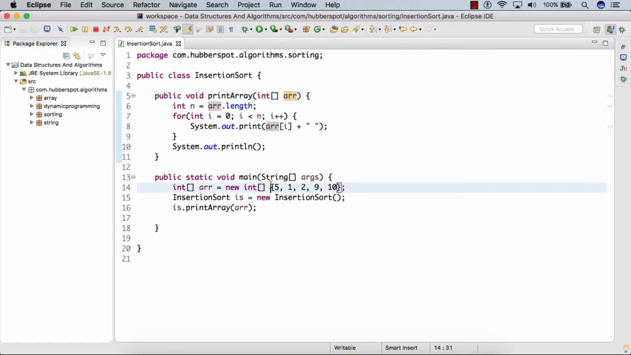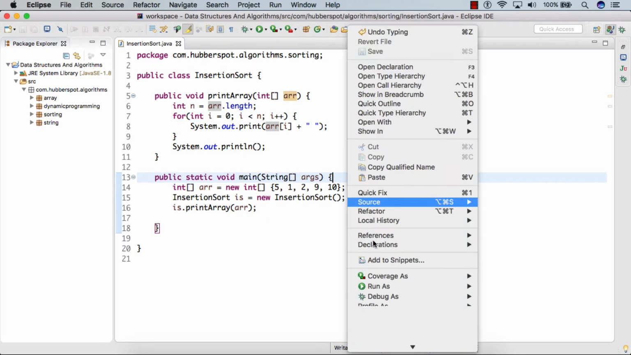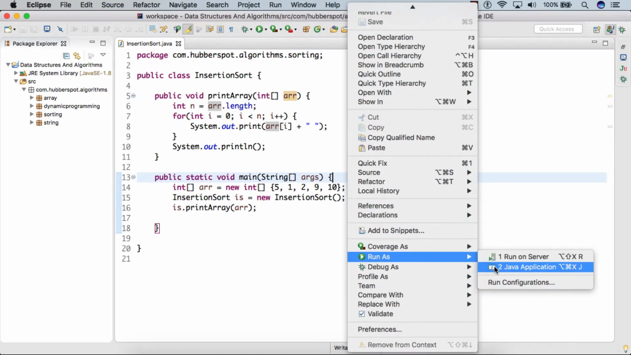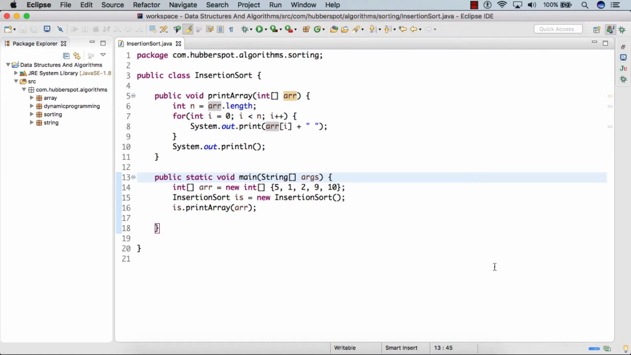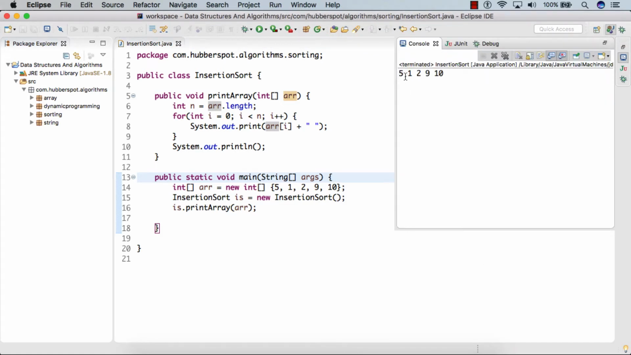So here let's say we want to sort this array having 5 elements as 5, 1, 2, 9 and 10. So when we'll print these elements on the console, let's say if I run the code, so here you can see it printed 5, 1, 2, 9 and 10. So here the array you can see is not in sorted form. So let's write the code to sort this array using the insertion sort.